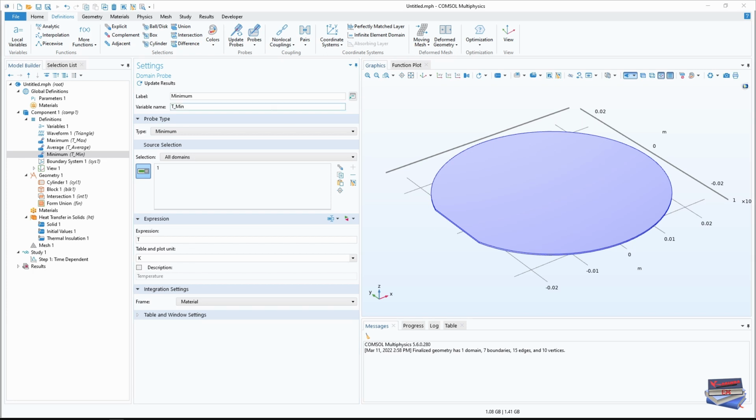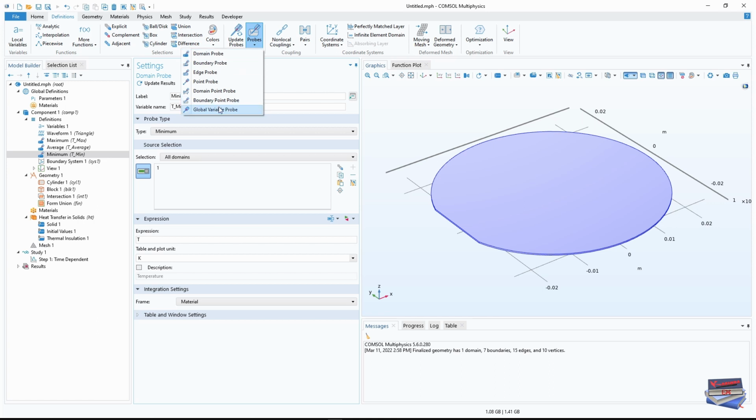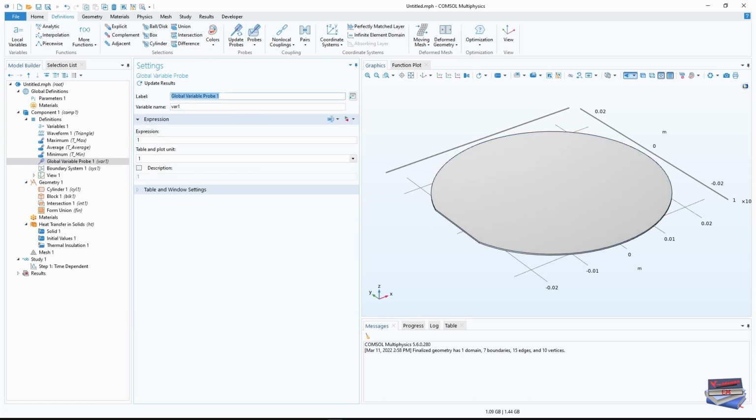Now let's go to probes again, and this time let's add a global variable probe, and let's change the name, so you can just leave this as global variable probe. If you want, you can change it, but our variable name, let's call that t underscore diff, which stands for temperature difference. If you want, you can just say t diff, your choice.